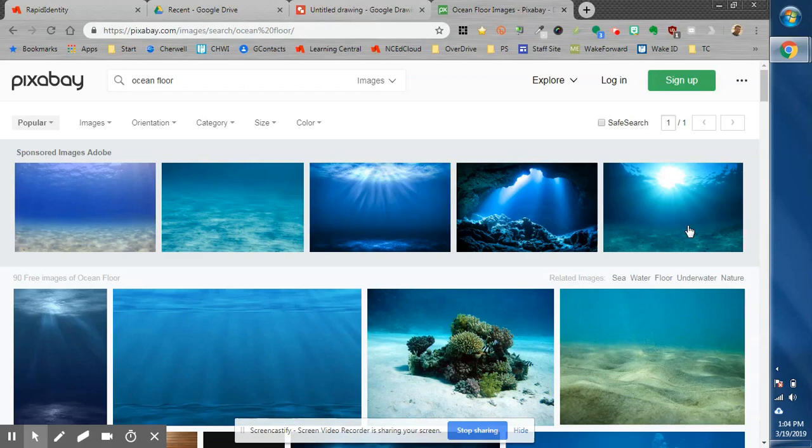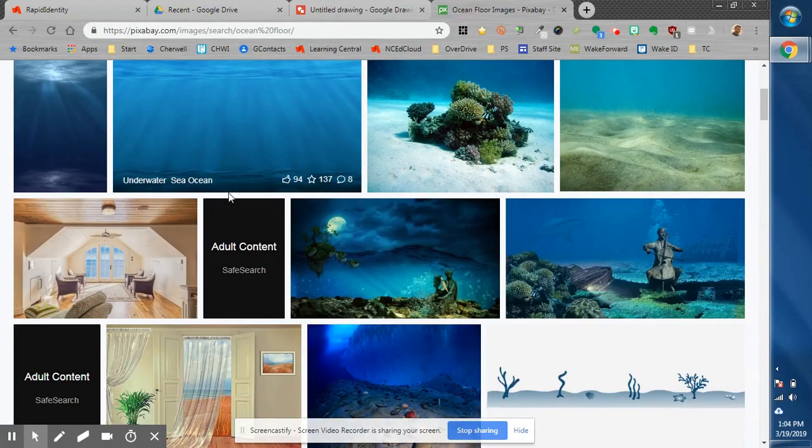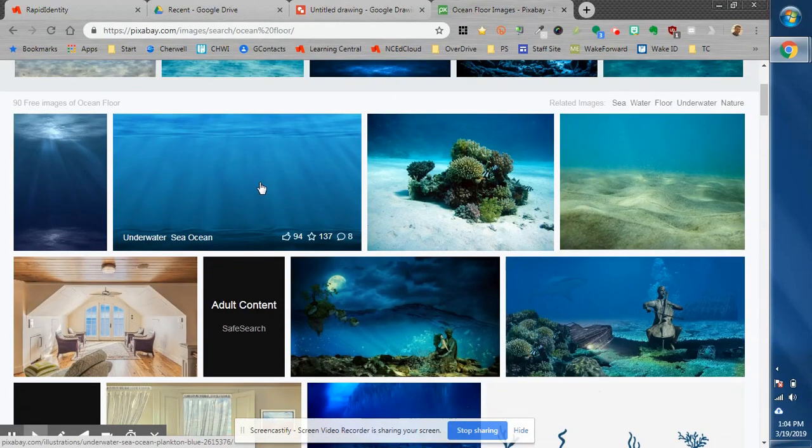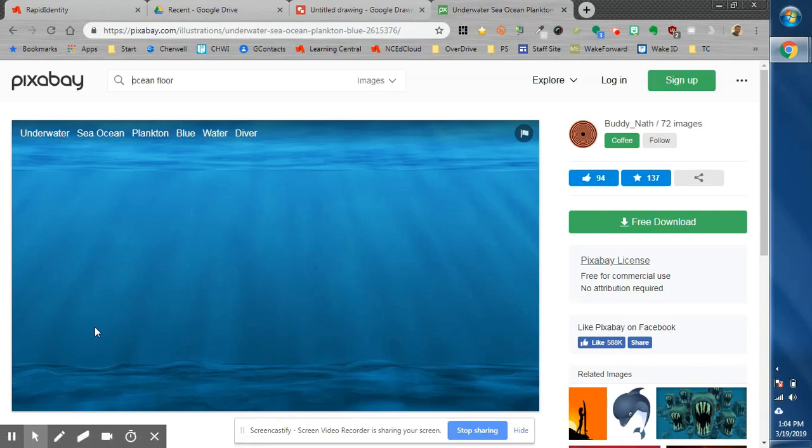It's important that you never use watermarked images in any of your work, because that lets your audience know that you're using an image that you're definitely not allowed to use. So you're going to want to choose from here where it'll show you the free images based on your search. I'm going to pick this ocean floor right here and click on it. Same as with Google Images, you want to go all the way into the image to get to it. Don't copy your image from the search results screen.